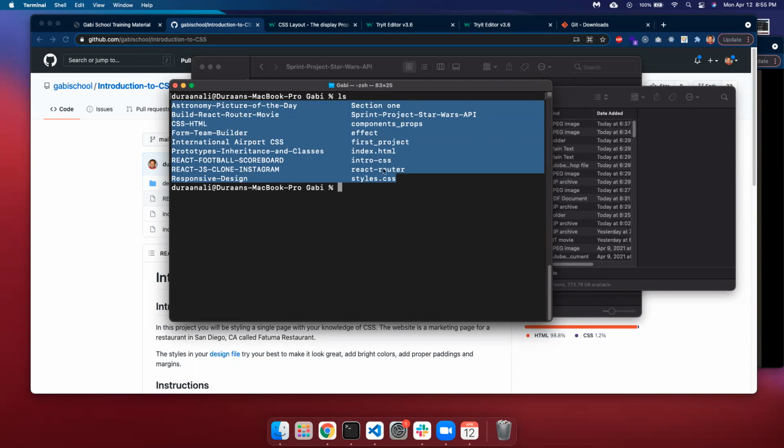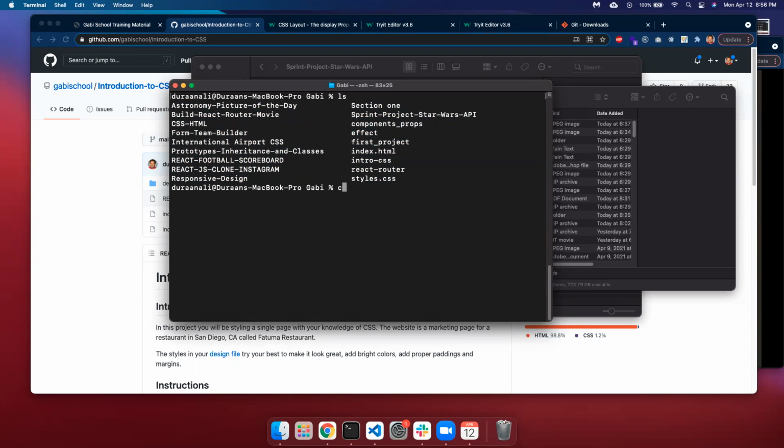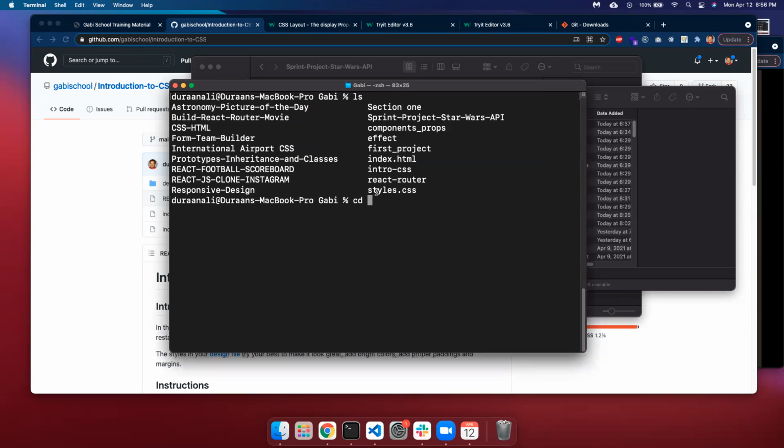And then if you want to go to any specific folder, you say cd. cd means change directory. That's how you go into a folder, and also how you get out of a folder. Let's say we want to get out of this folder. We say cd .. and then it takes you back. Now we're in the pictures folder.